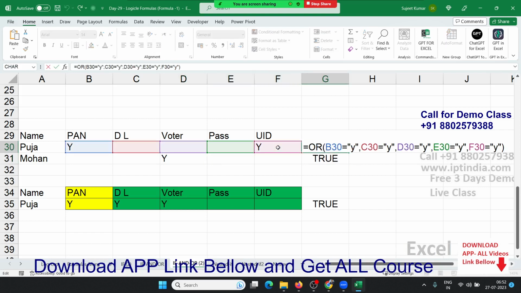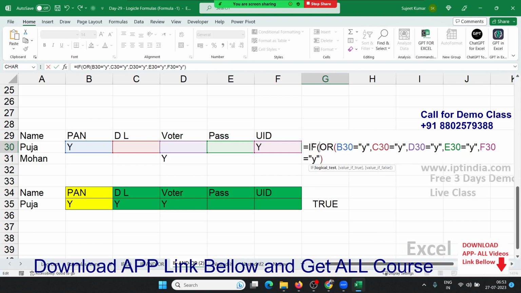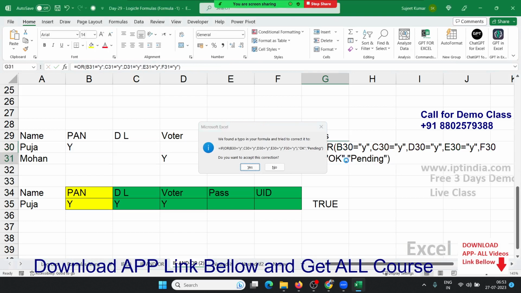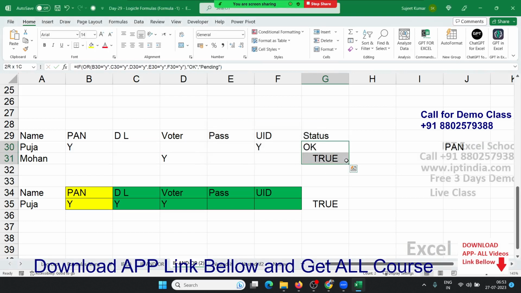So I want OK and pending. Then we apply the IF formula before the OR. So if the OR result is true, then OK, otherwise pending. And drag it down here.